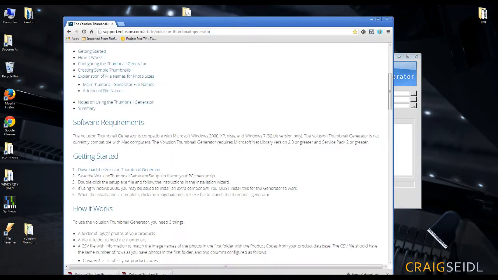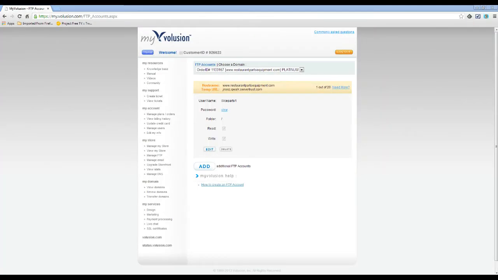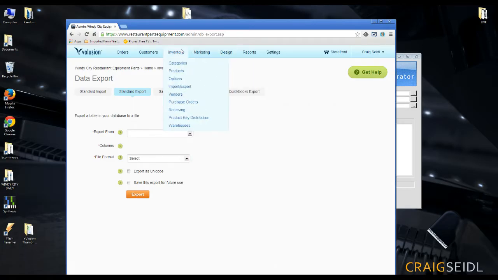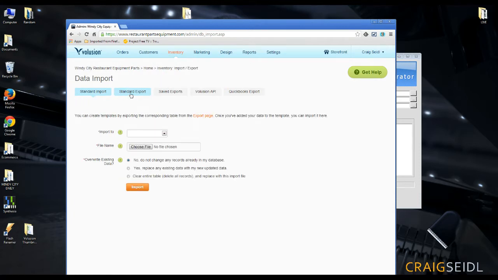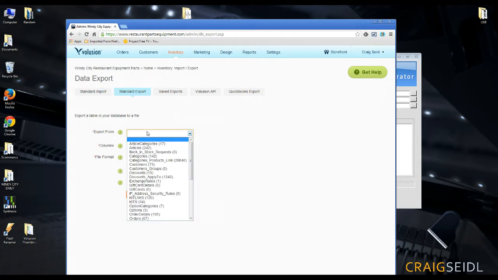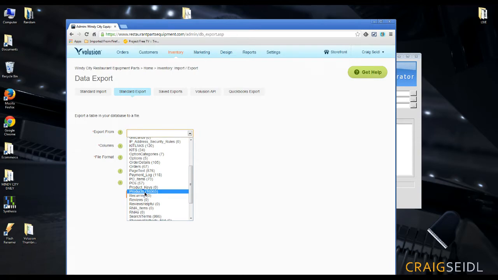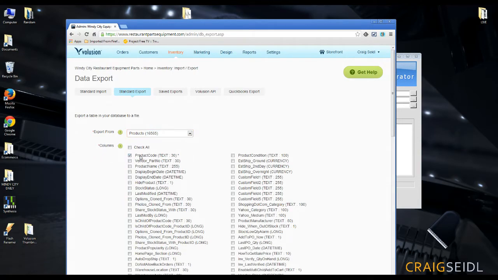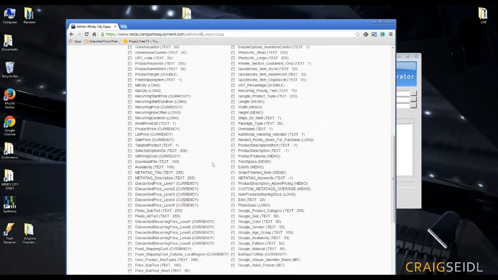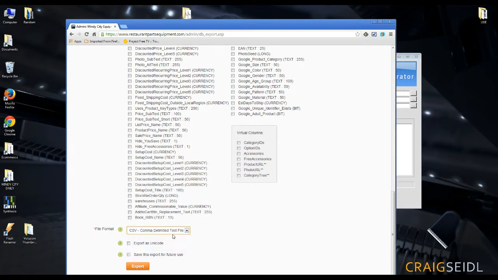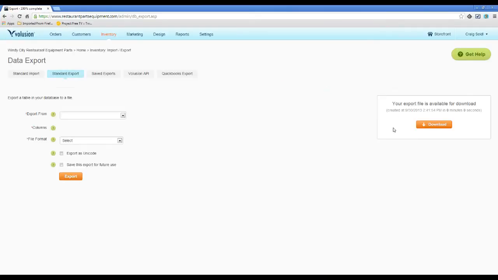Now we need to create the CSV file with all the names of your product codes. To get your product codes, open up your Volusion store, go to inventory, go to import/export, then choose standard export. Go to the drop down and choose products. Now all we need is the product code, so just select product code. Come down here, say you want a CSV, and hit export. Once you export, over here there's a download link.